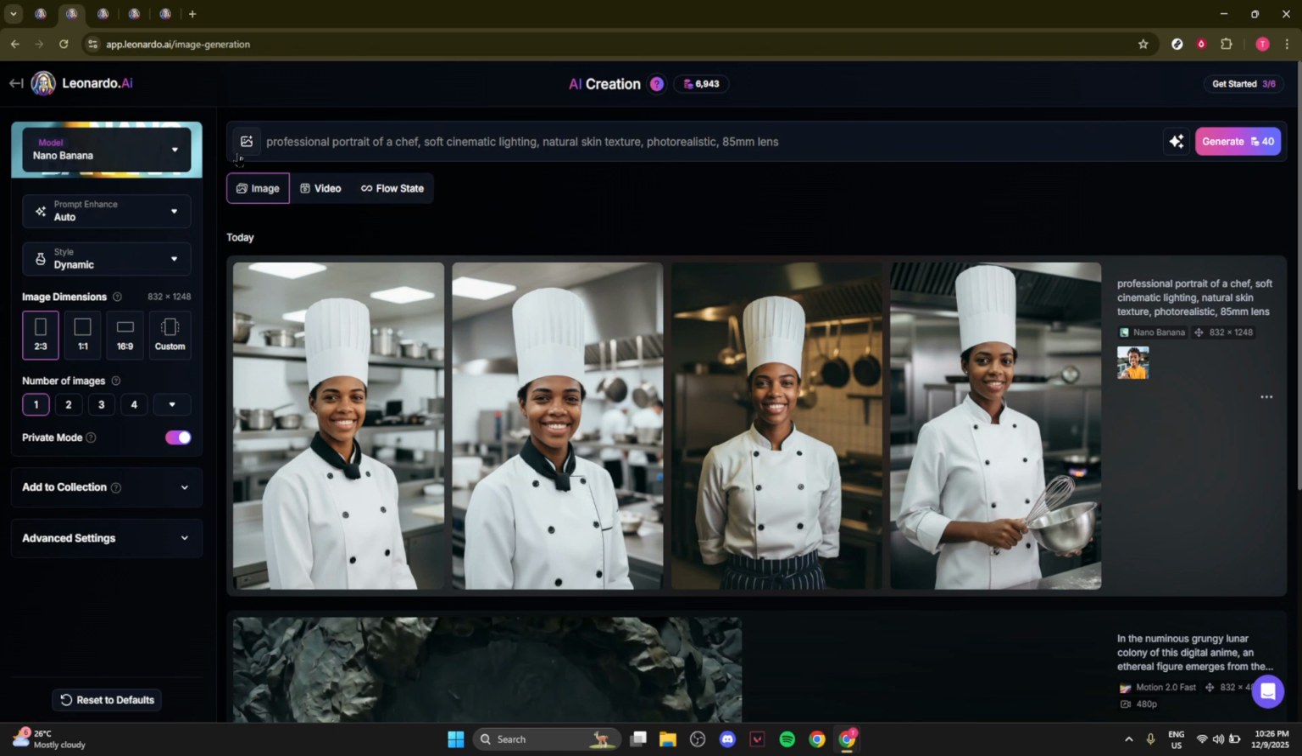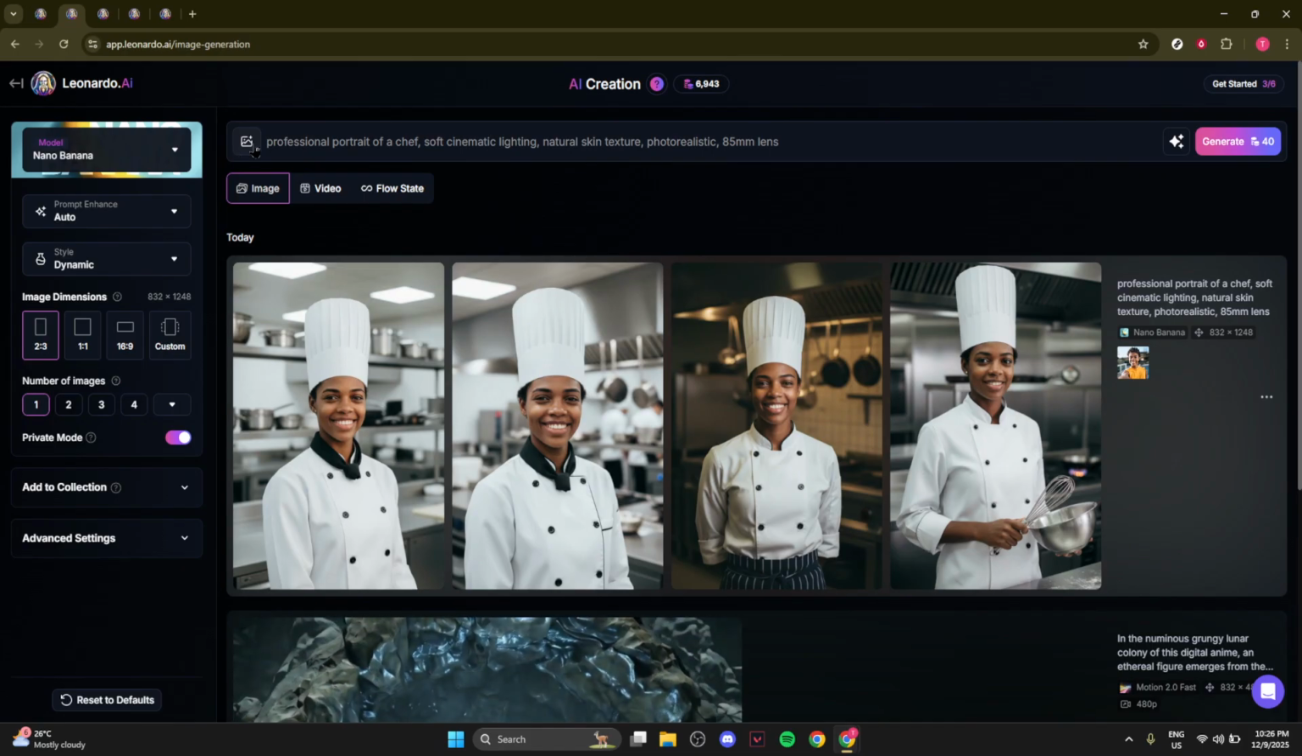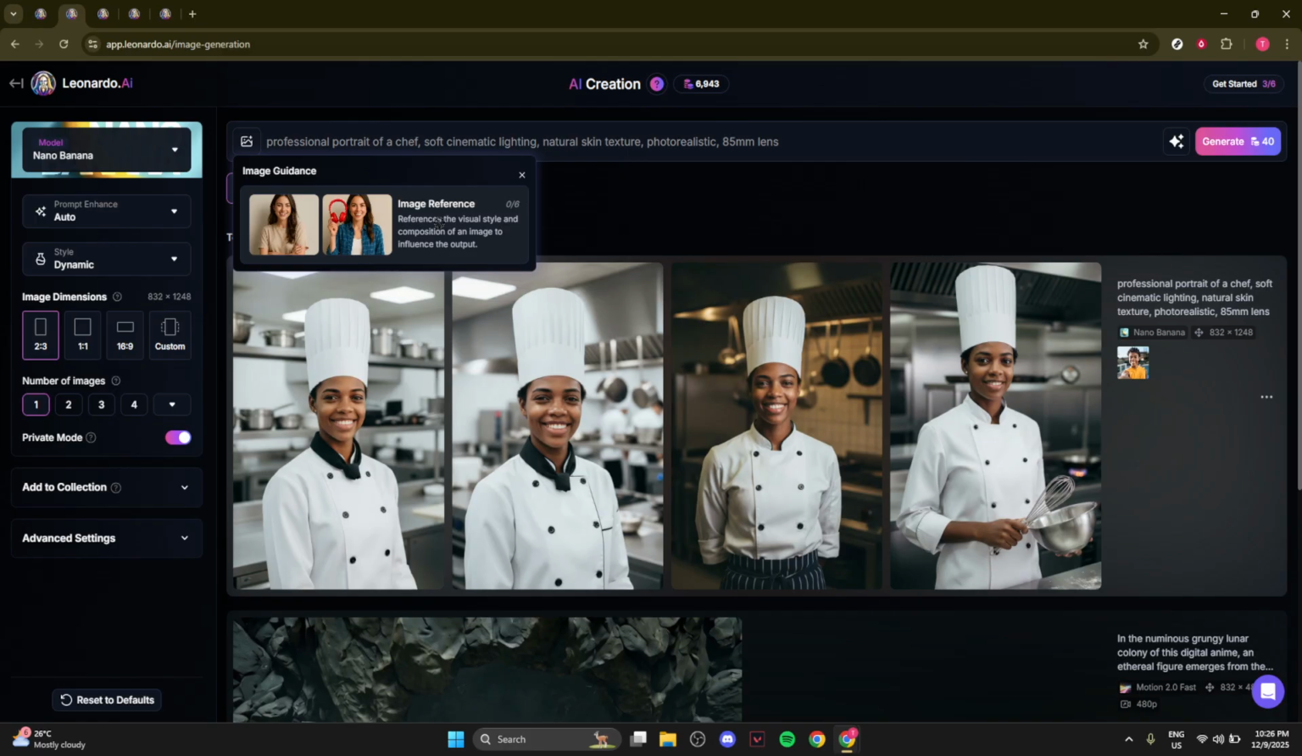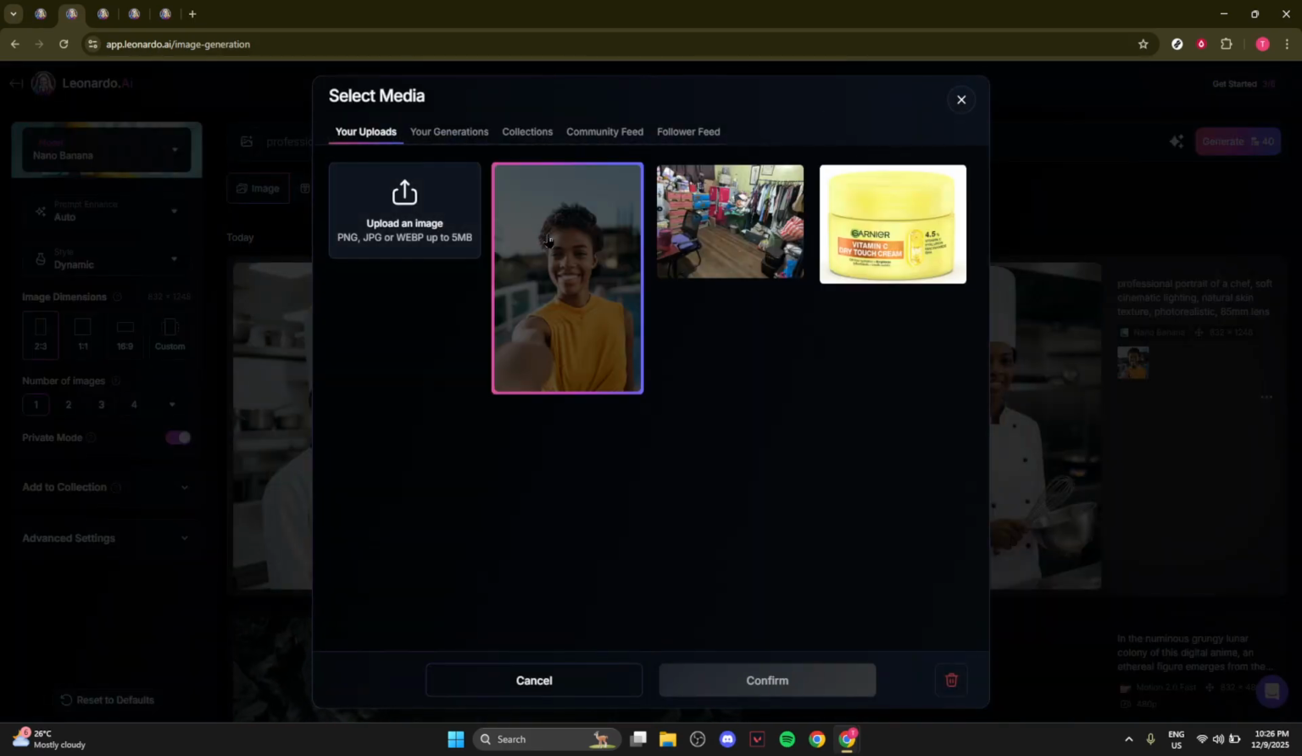Now, it's time to get hands-on. Begin by uploading the base image you wish to transform. This is your starting canvas, the foundation that guides the creative process. Simply click the upload option and select the image from your device. Make sure it's the one that aligns closely with your vision, as this base photograph will influence the outcome significantly.